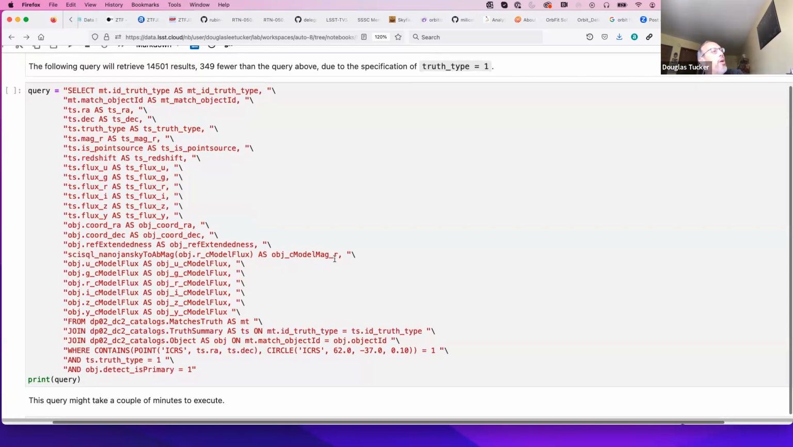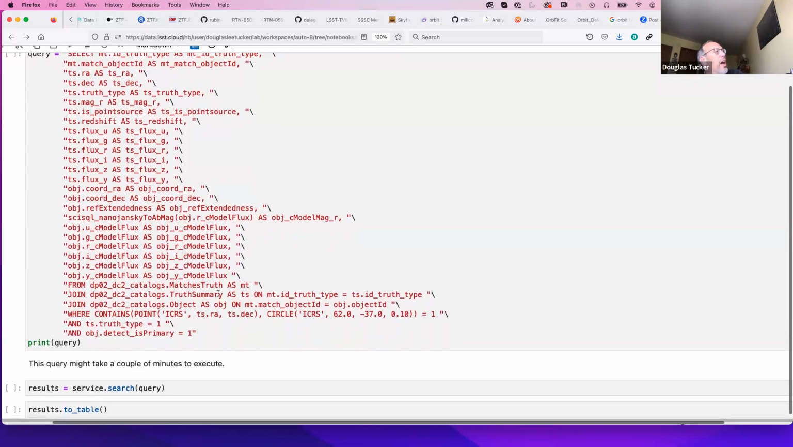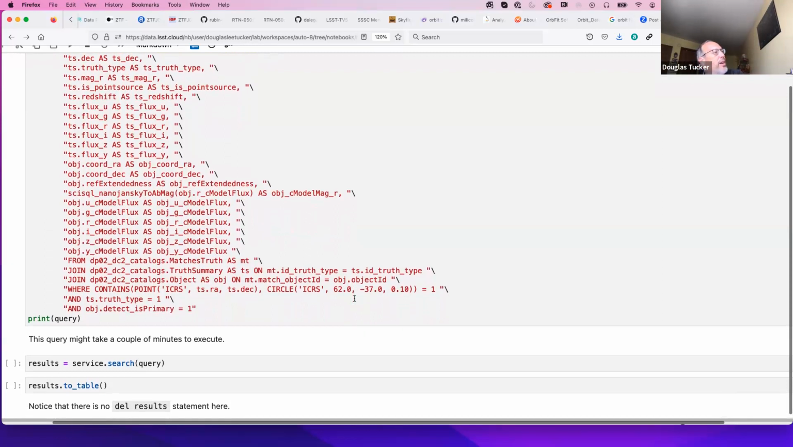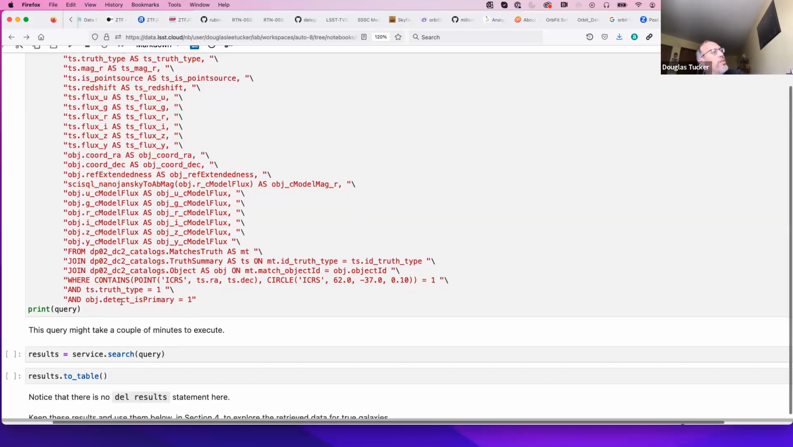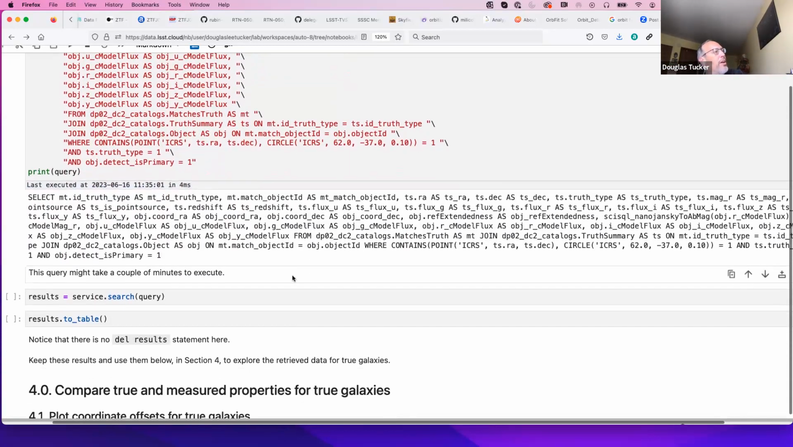We'll also grab the r-band CModel mag, and also the fluxes of the other filters. We'll do one of those triple joins, and once again just grab that little area, that 0.1 degree radius area around the center of the DP0 area. We'll just grab things which are truth type 1, which are galaxies, and things which in the object table are listed as primary, that they are not children of others, and that they do not have any children themselves, that they are not blended. These are the final primary objects. So it's a big long query.